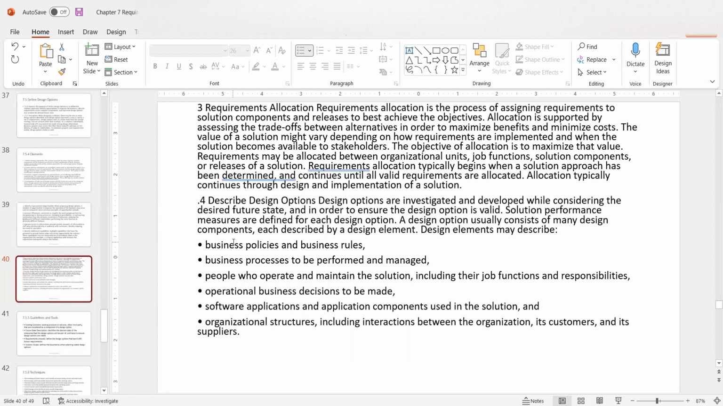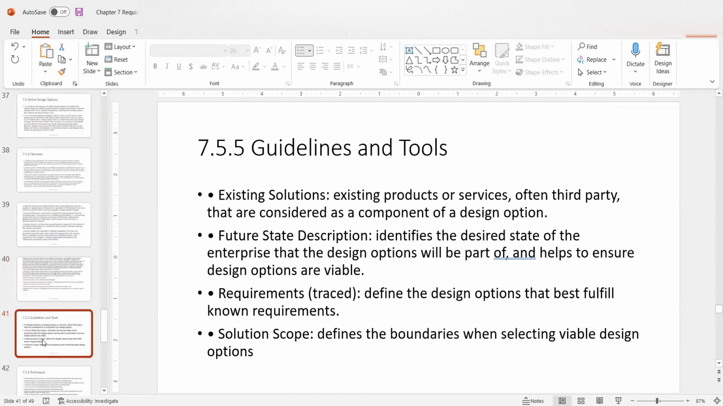The fourth element is describe design options. Design options are investigated and developed while considering the desired future state. And in order to ensure the design option is valid, solution performance measures are defined for each design option. Design elements may describe business policies and business rules, business processes to be performed and managed, people who operate and maintain the solution, operational business decisions to be made, software applications and application components used in the solution, organizational structures, including interactions between the organization, customers, and suppliers.